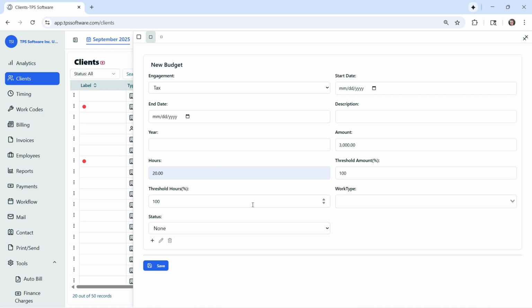The threshold amount and threshold hours percentages, those fields allow you to put in a percentage of that budgeted amount and hours that you'd like the program to warn you. So for example, if you put 80% in here and you had that 3,000 budgeted amount and 20 budgeted hours, when entering time and you approach 80% of that, TPS will show you a warning that you've hit your percentage threshold. So you're basically letting yourself know that you're getting close to hitting the budgeted amount or hours.